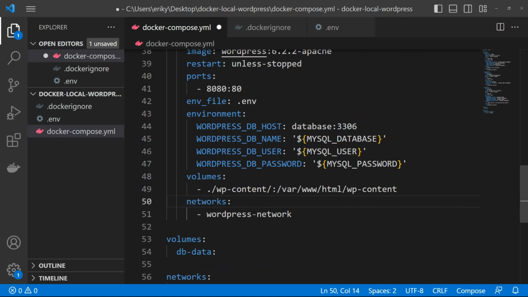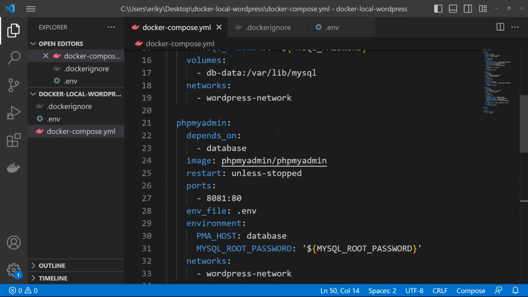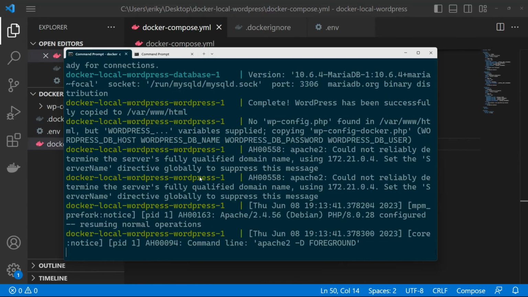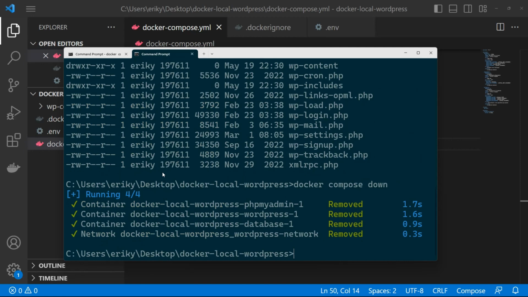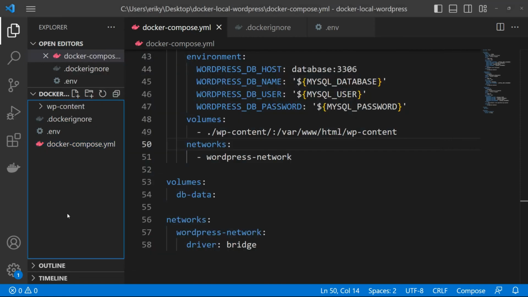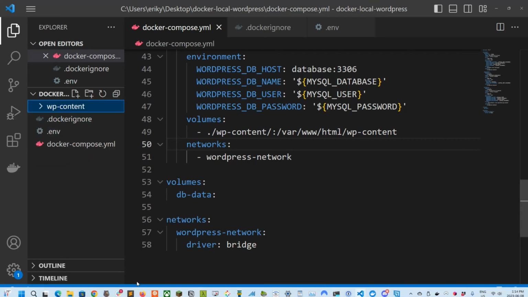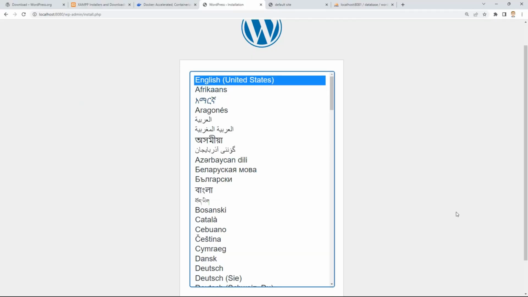So we've got that all set up. Let's go ahead and save it. And let's start everything all over again. That's the only change we have to make. So we've got our startup messages, and then you can see in our local folder, we've got just the WP content folder showing up with our plugins, themes. So let's go back into the browser and reinstall WordPress.